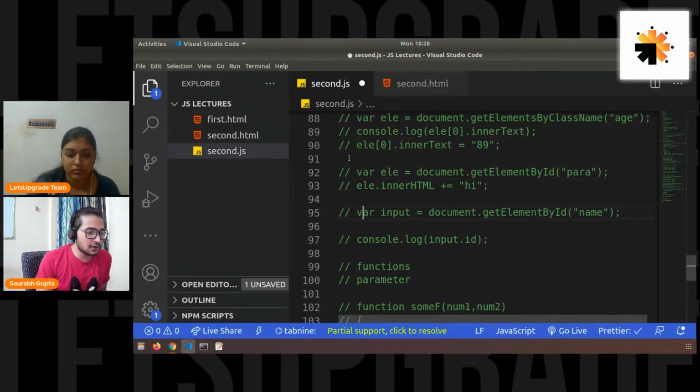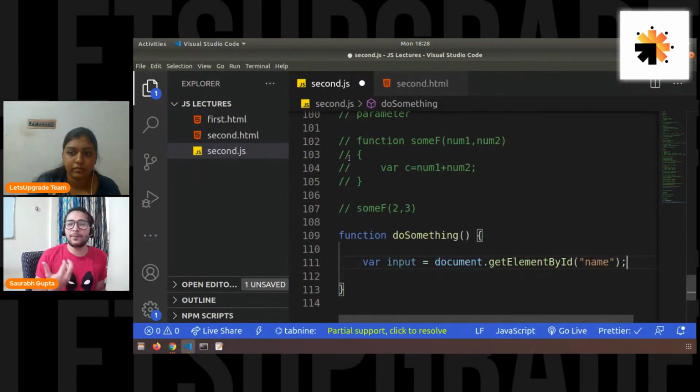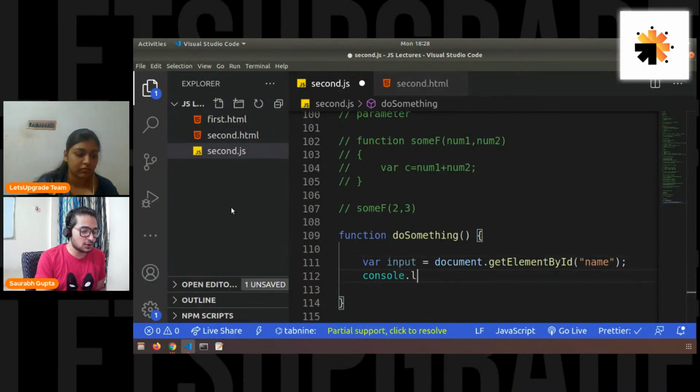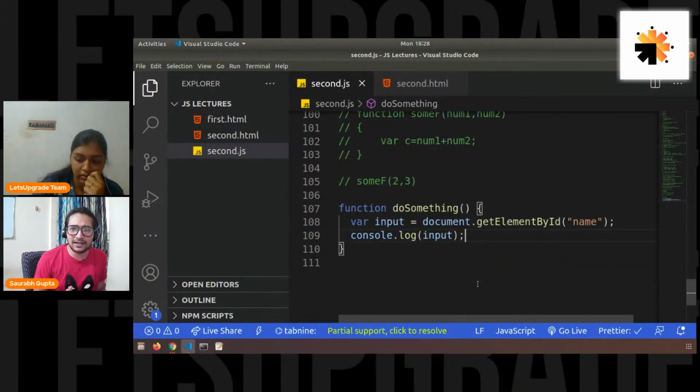Okay, now let's do this. Let's move this code inside the function, fetching the input tag, fetching the input element, right? Let's do console.log. Now this fetching of the input element will not be done by default. It will only be done when we click. When I click, this function will be called, and it will fetch the input element for me, and I'm just printing that element on the console. Very simple.